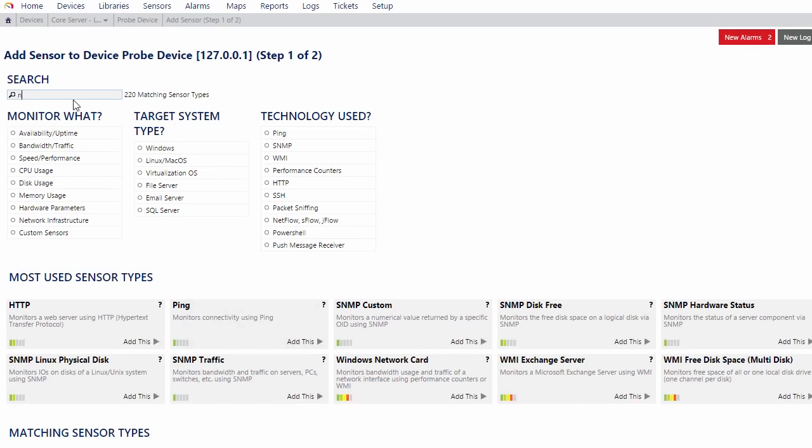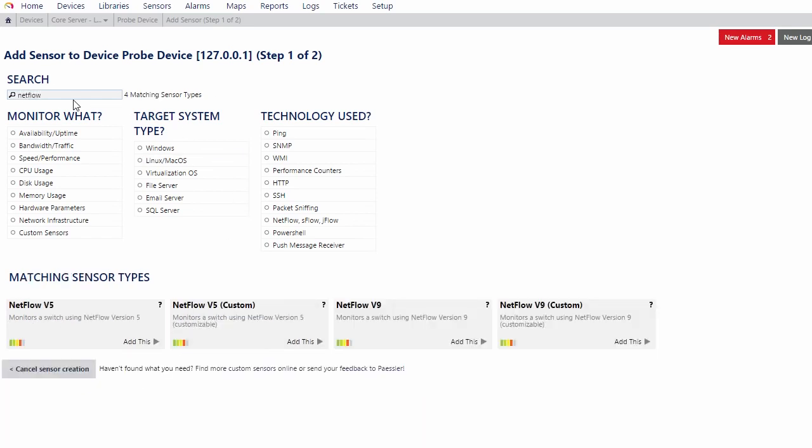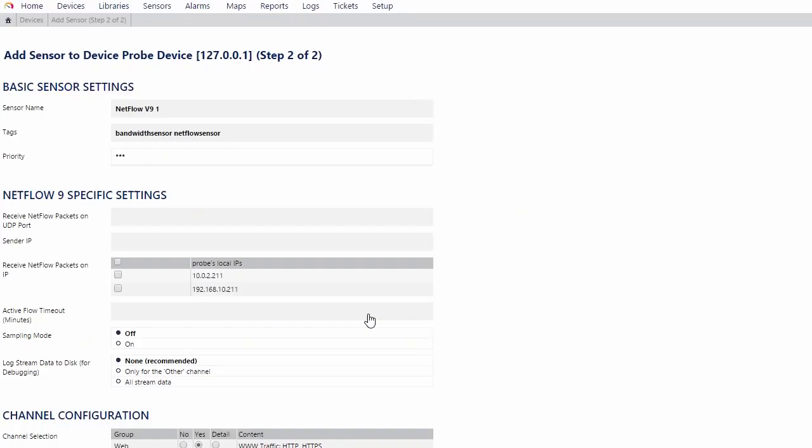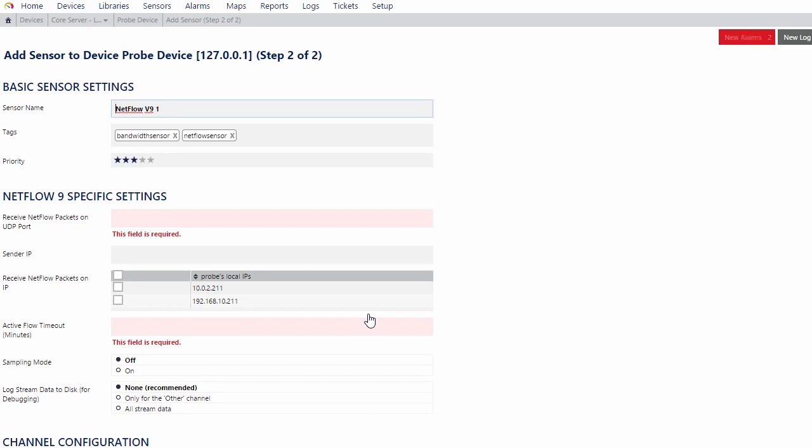And I need a NetFlow sensor. I'm going to use version 9 because the switch I'm testing today sends version 9. And here are the settings that I can use when I'm setting it up. I need to name it something. I'll call it Video NetFlow 9.